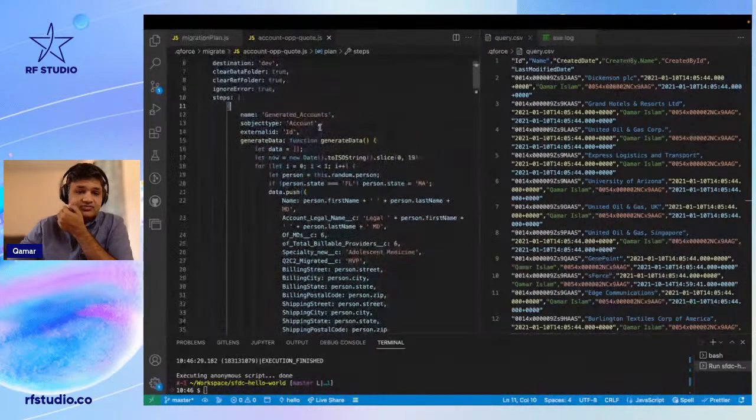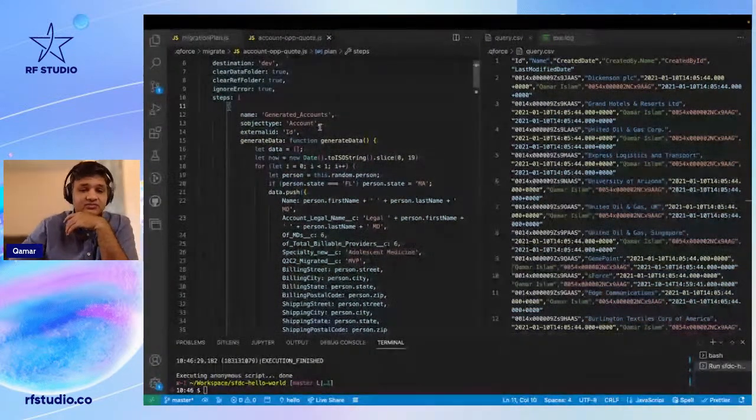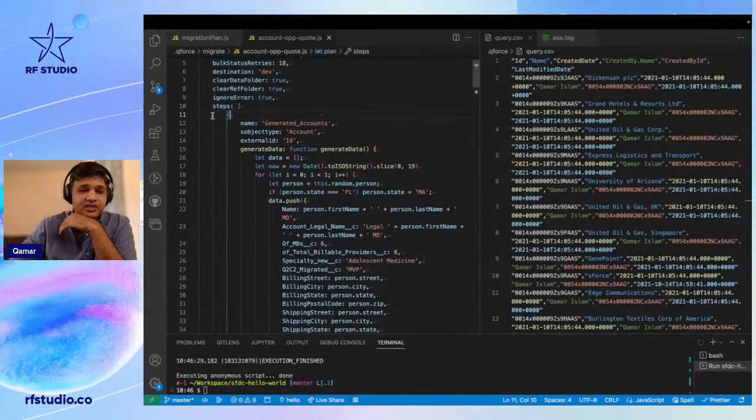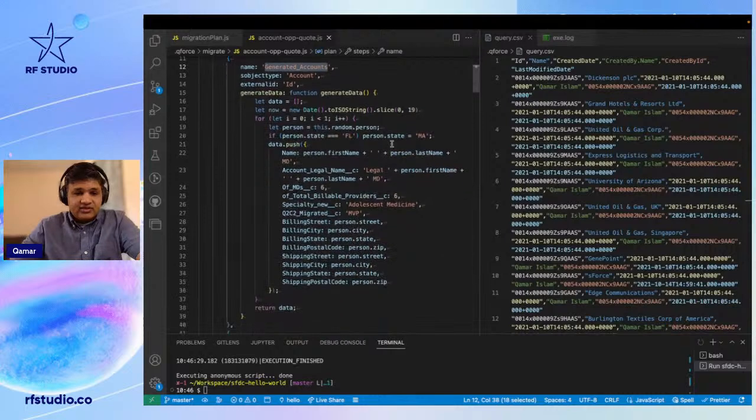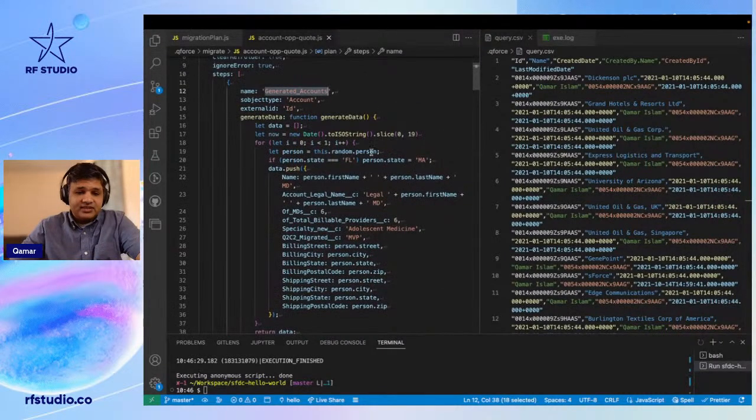There is a lot of documentation online in the qforce. You can read it, but let me go through some of the interesting parts that I'm doing here. So the plan is made up of a list of steps, right? In this plan, I'm saying the first step is to generate some accounts. qforce allows me to generate some sample data using this star random person feature.